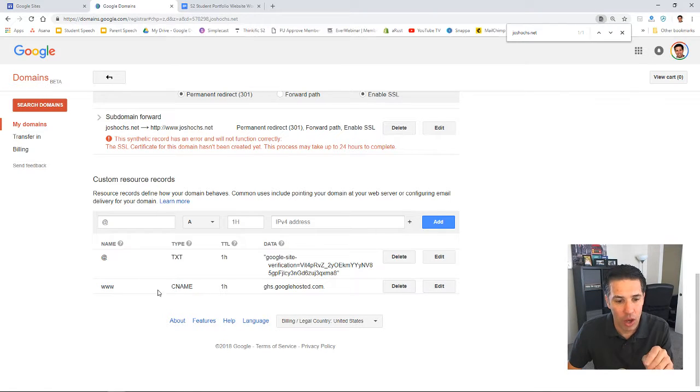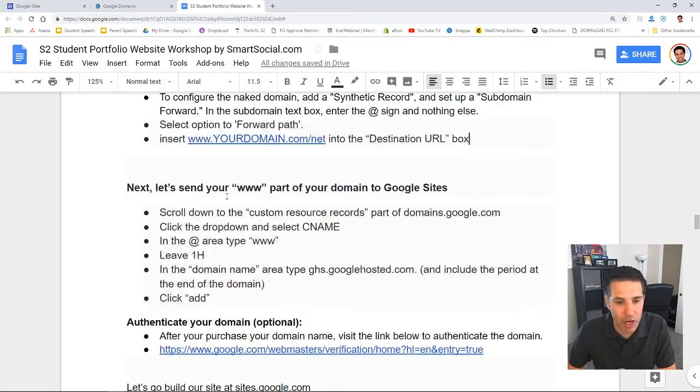We don't need that. What I want you to do is click this @, the A, and click CNAME. See that CNAME? You're going to type in right here www. You're not going to put your domain name here. Scroll down to the custom resource records part of domains.google.com, click the drop down and select CNAME. Okay, we just did that.